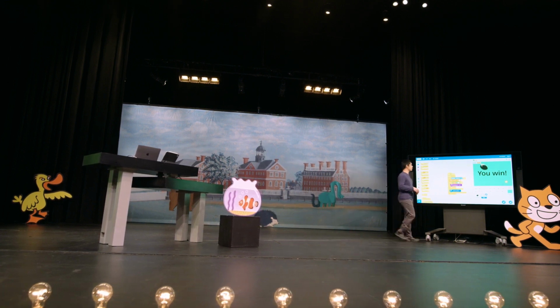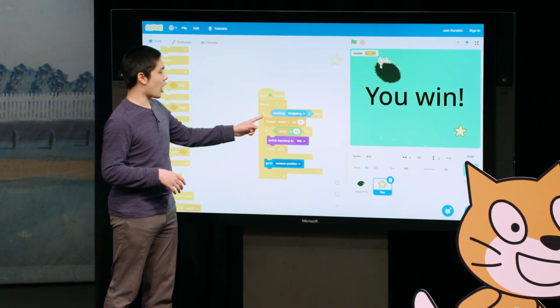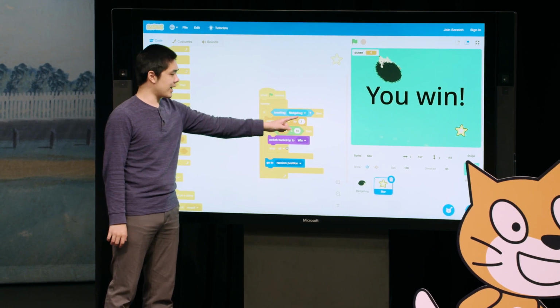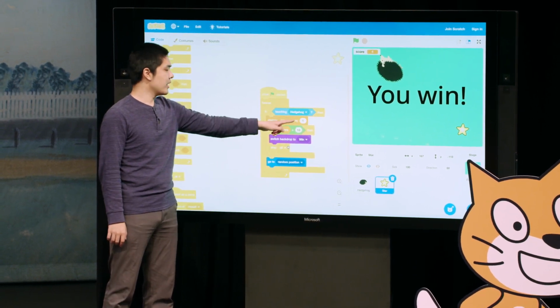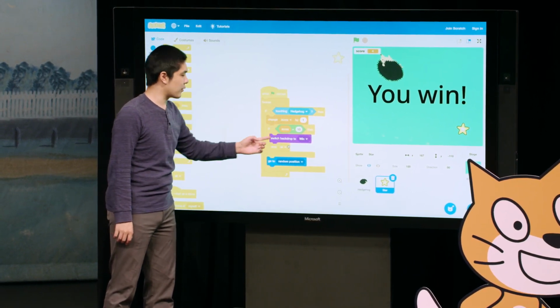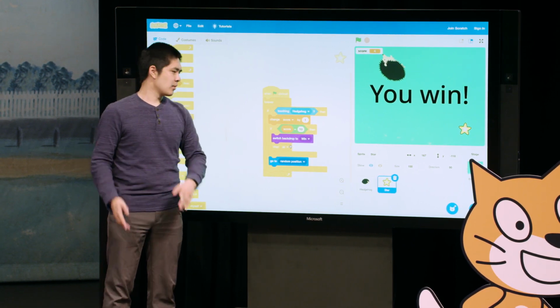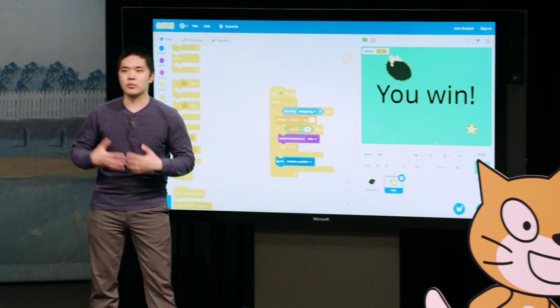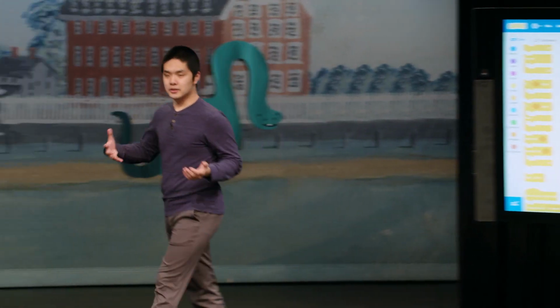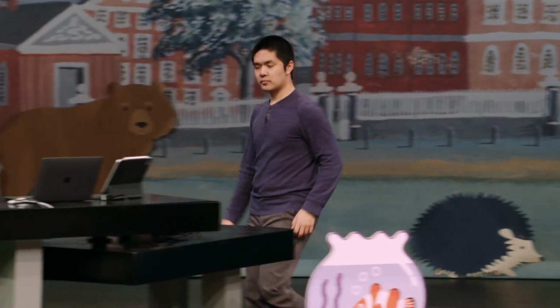So this program's getting a little more complex, but let's try and understand now what's happening inside the logic for the star. We're constantly going to be checking: are we touching the hedgehog? If we're touching the hedgehog, we change the score by 1. And if now the score is 10, well, now we've won the game, so we switch the backdrop, and then we stop all of the sprites. But otherwise, the star just goes to a new random position to let the game keep going.